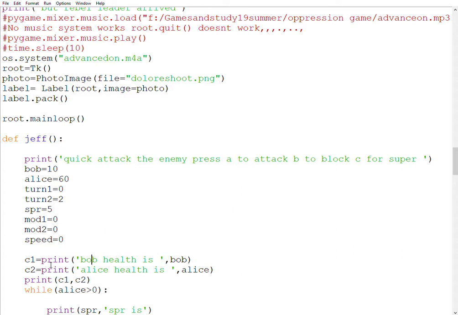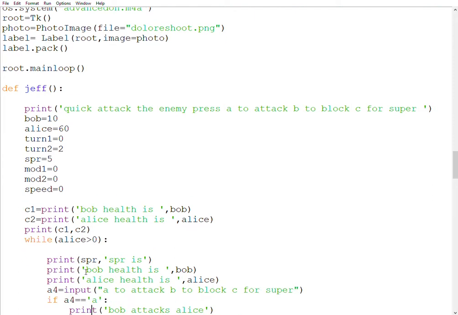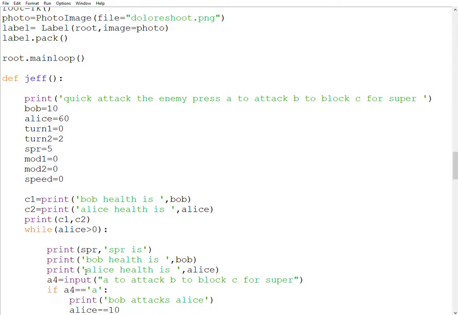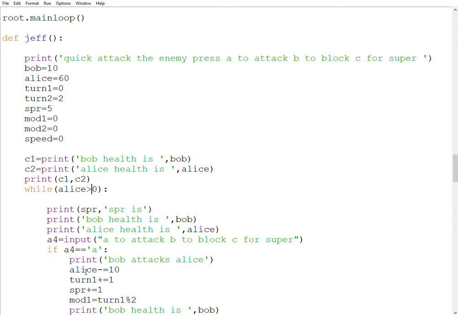So at first I print Bob's health and Alice's health. I tried to print this. I used print to keep repeating their health at every turn, but it doesn't work. It just shows none, comma none, which probably means I made a mistake somewhere. So I said while ls health is greater than 0, you print the super value that the main character has so that you understand how much super ability you can use. And Bob's health and ls health is printed like this every time.